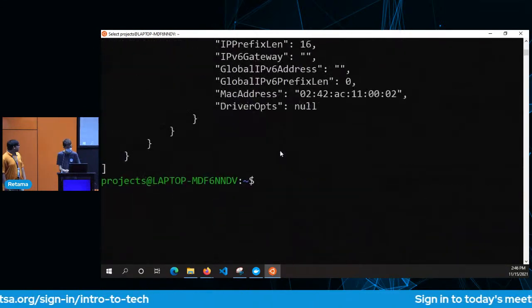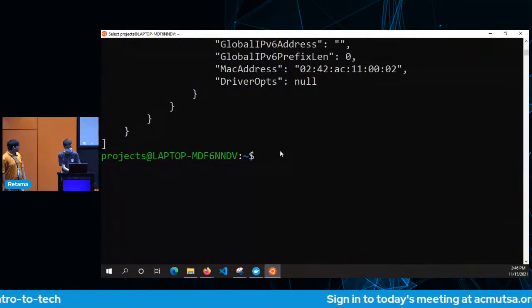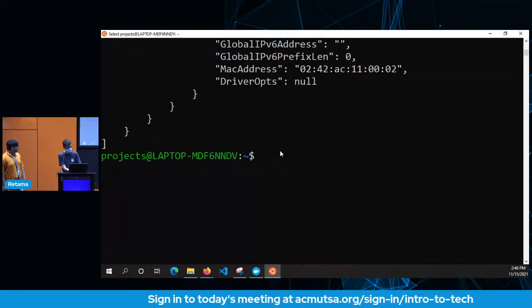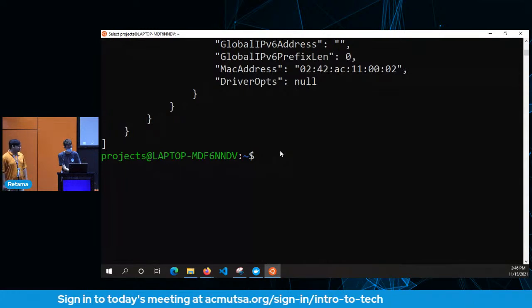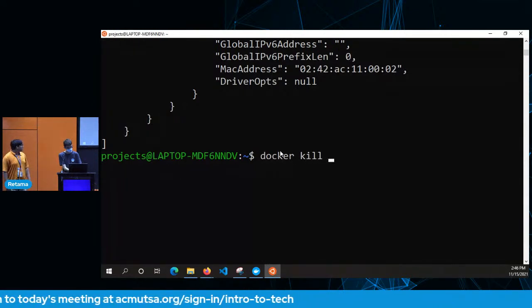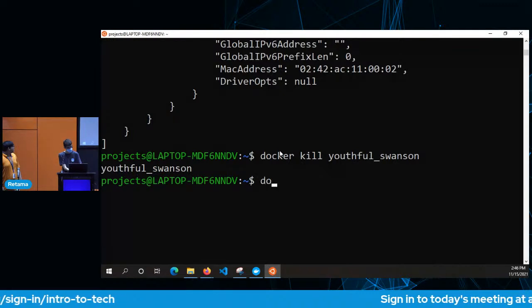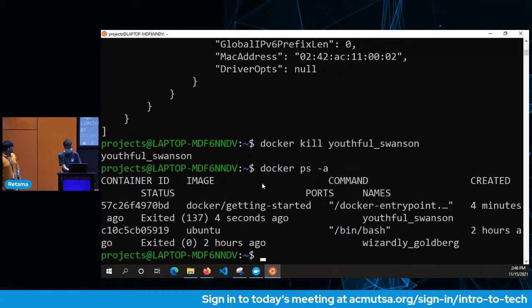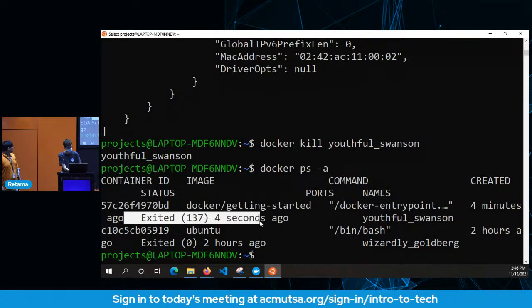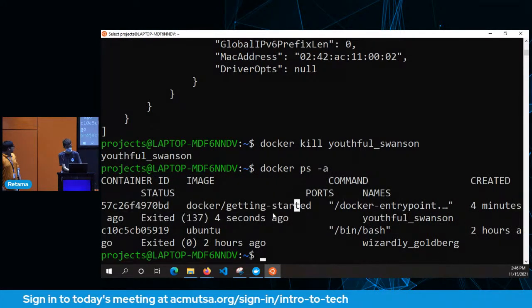So now let's say I've already done some others. Just for fun, let's say we're done using this container. What I'll do is go ahead and kill our container that's currently running. And then let's take a look at our list here. All containers. You can see right here it tells us that we exited 4 seconds ago.